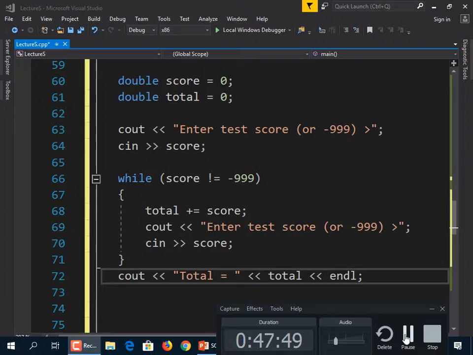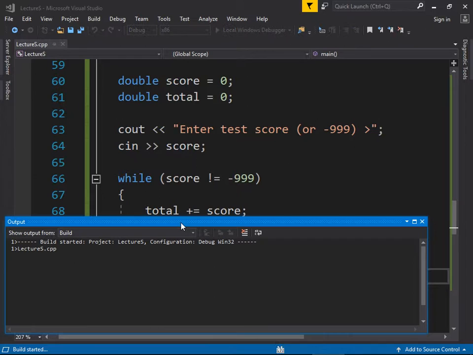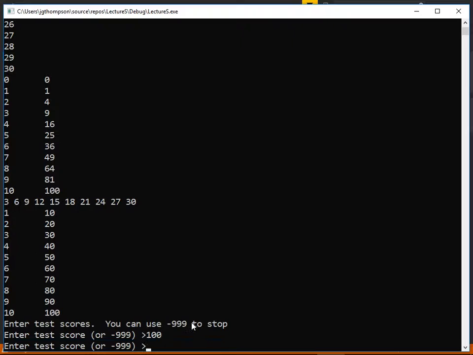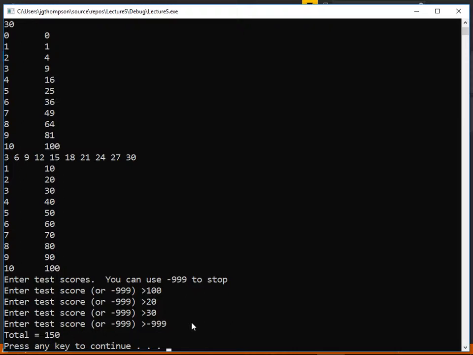I guess before I brag about it and wander around, I should make sure it actually works. So I'm going to run it. Enter test score. Alrighty, 100. Enter another test score, 20, 30, minus 999. And so our total was equal to 150.